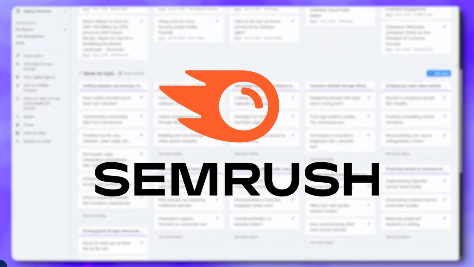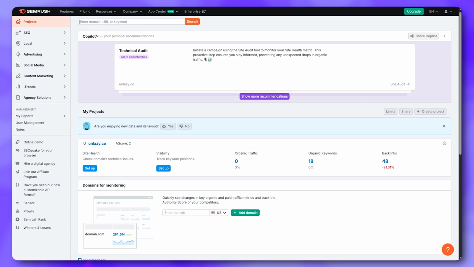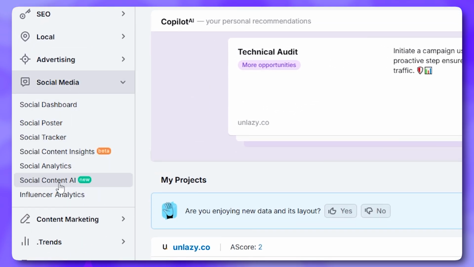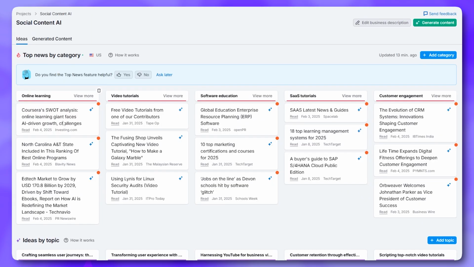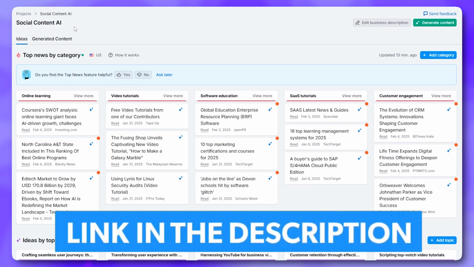And now let's dive in. First, you'll have to navigate to the SEMrush website, then log in to your account, and after that, you will see this homepage. Now you'll have to navigate to social media, then social content AI. And this is our necessary tool to get all the job done today. You can also click on the link down below in the description and you will get directly to this page.